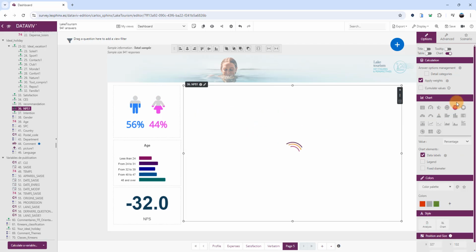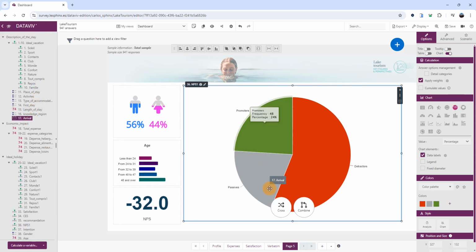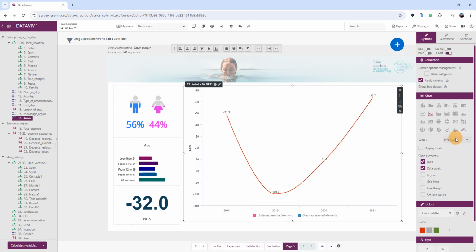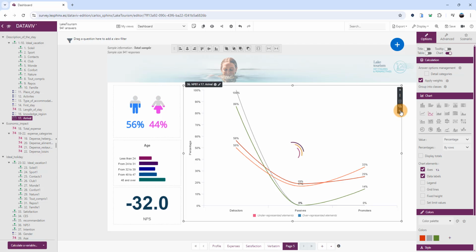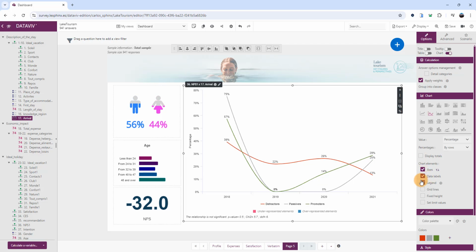If I choose a pie chart and cross-analyze this with date of arrival, for instance, I get this column chart for 2018 to 2021, which I can change for a spline chart. And I can swap the NPS value for the percentage, and I click on these arrows to swap variables, and that flips the axis.